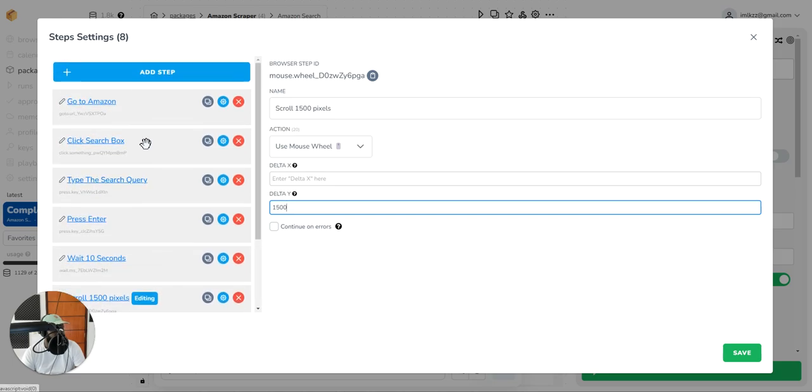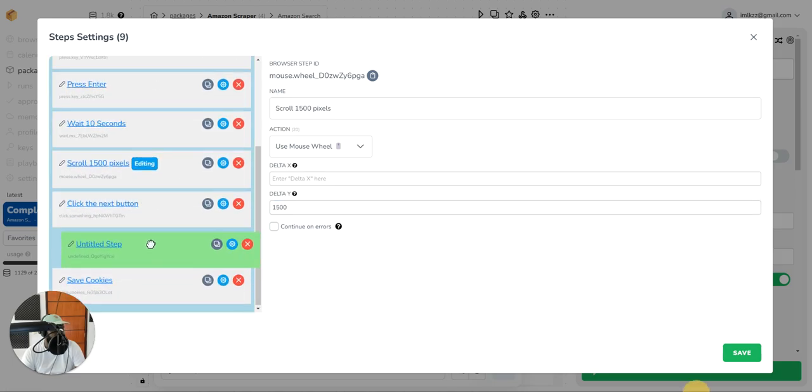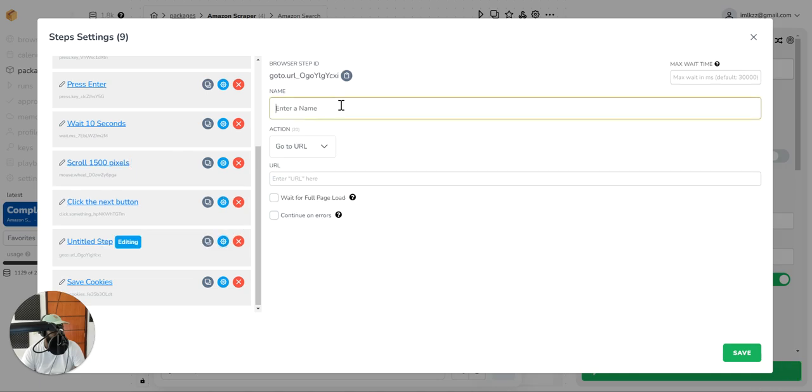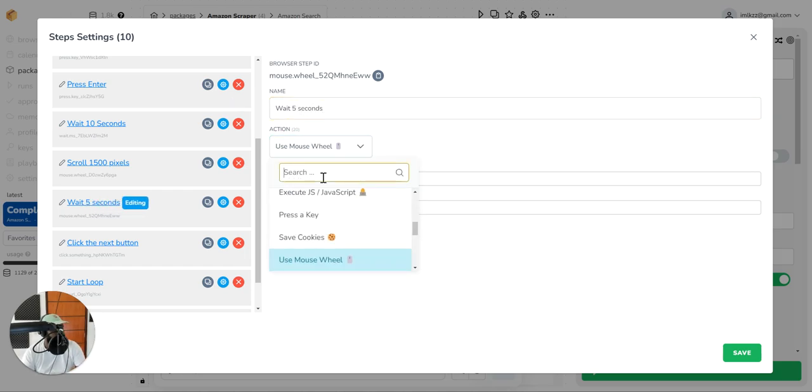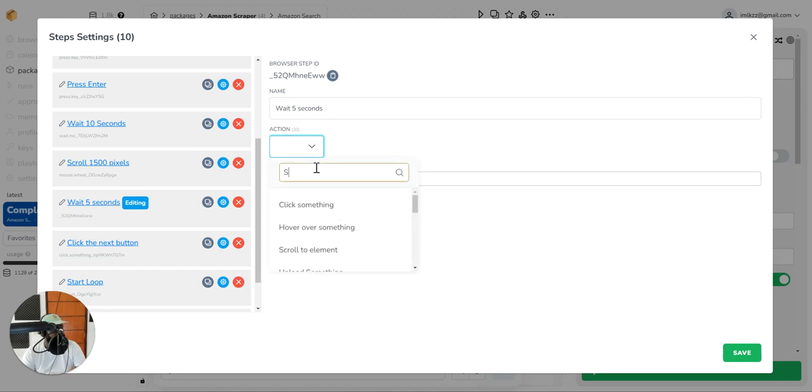I'm going to add the looping behavior though right here. So this will be the looping step, okay? Start loop, all right. And then what we'll do is, let me actually add, let's wait 2 seconds here, yeah. I just want to give Amazon the signal that we might be a real person, okay?